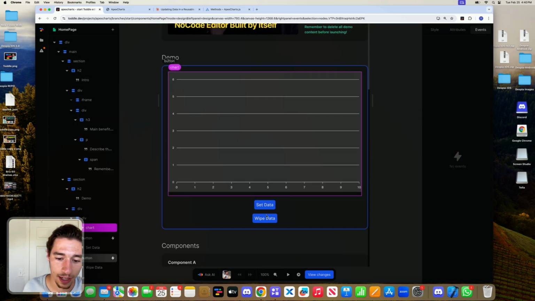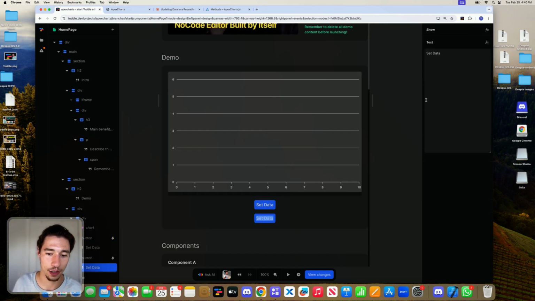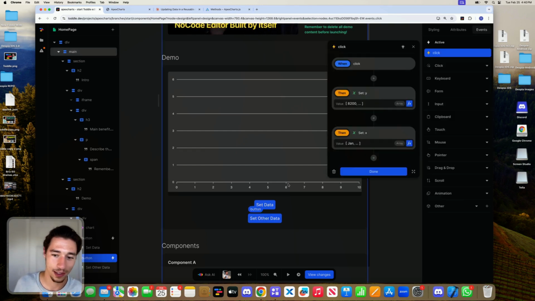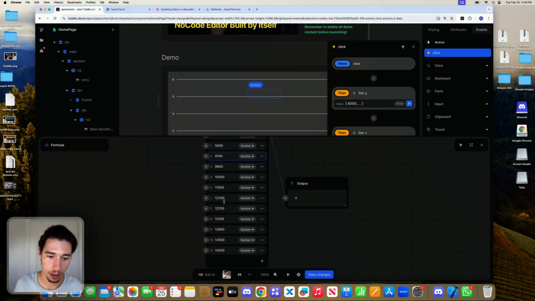Now what happens if we set it to different numbers? I do want it to animate nicely. So set other data. Okay, and we go inside of this action and we'll take the Y and add different numbers. Let's do 6,000 and we'll do 5,000. And then we'll keep those and then we go inside of here. This is 4,000. That's a bad month. And then we do 10,000. And then we'll do 3,000. Okay, so it looks different.